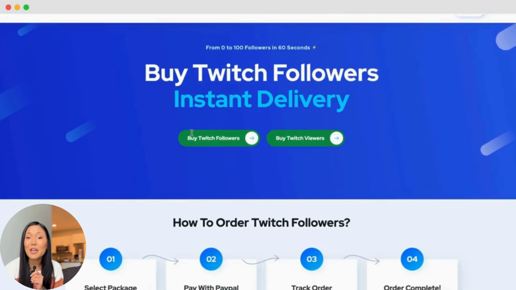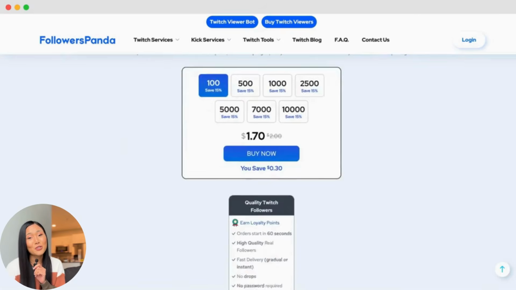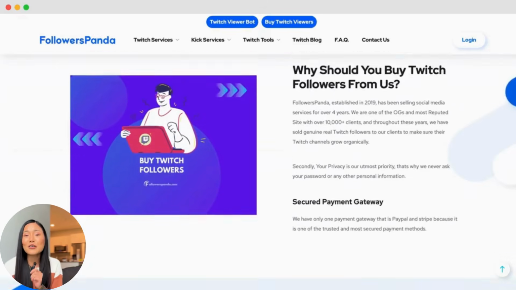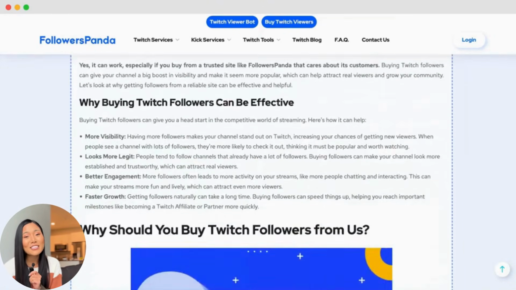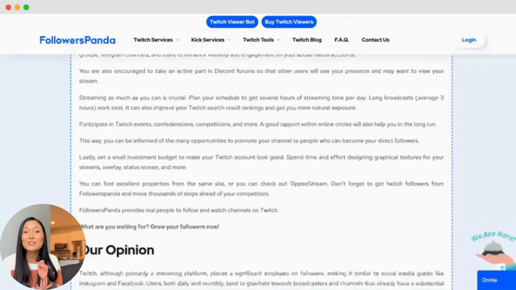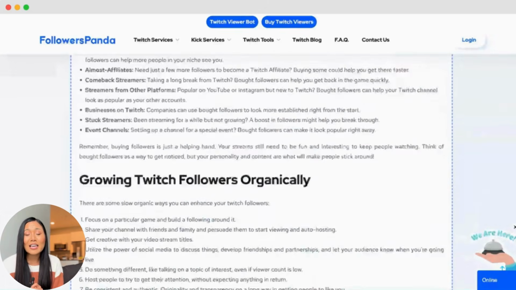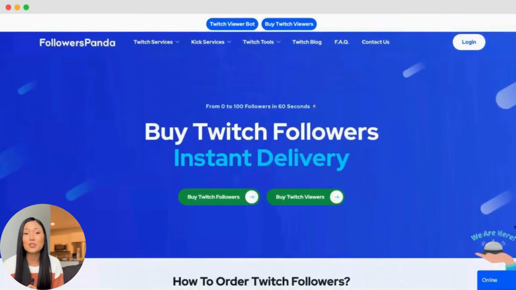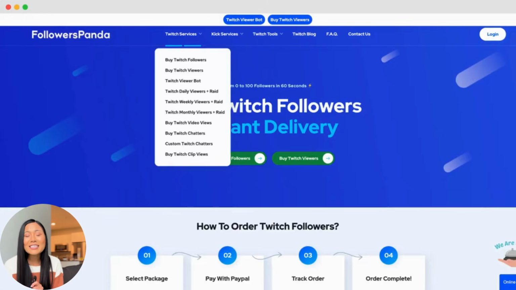Followers Panda is one of the oldest and most reputable sites for social media services. It is a corporate and trusted website that provides services to improve your live streams on Twitch and Kick. It provides a quick and reliable way for streamers to increase their follower count, enhancing their channel's visibility and engagement.